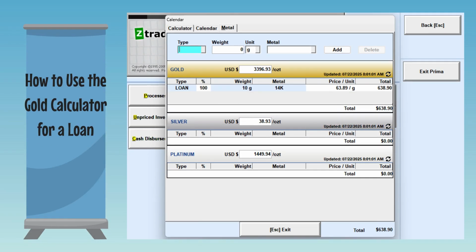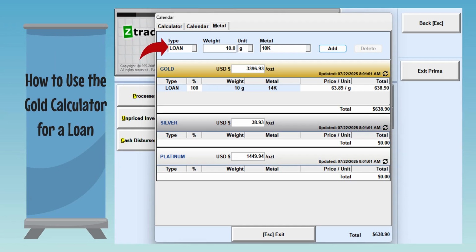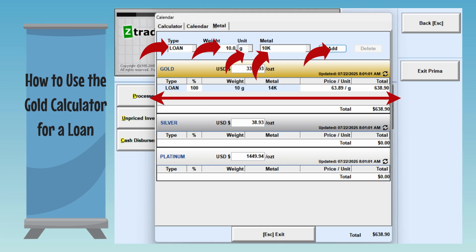Here's how to use the gold calculator when doing a loan. First, select loan. Then enter the weight of the item, for example 10 grams. Then leave the unit as grams. Then select the carat of the item by type, whether it's 10, 14, 18, or whatever it is. Then click add. Once you hit add, the system will show you what the scrap value is at 100% for that item. This dollar amount is what you'll probably offer a really good customer based on NIHA.